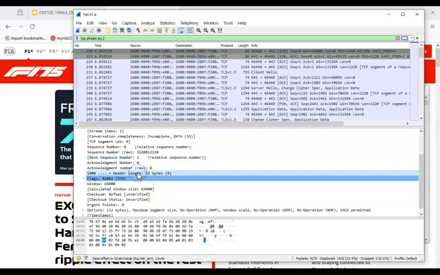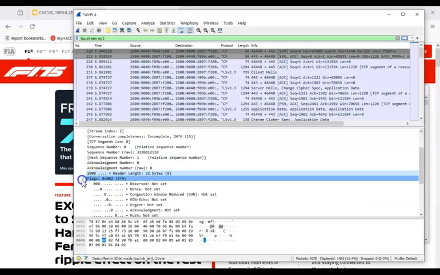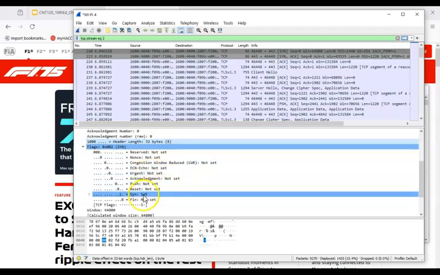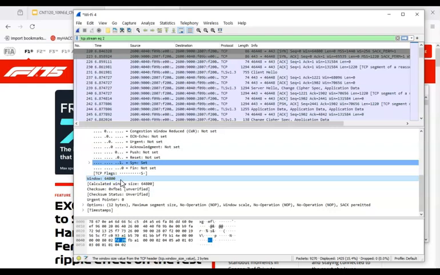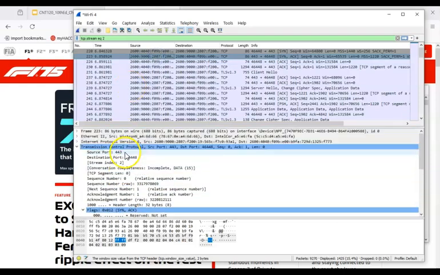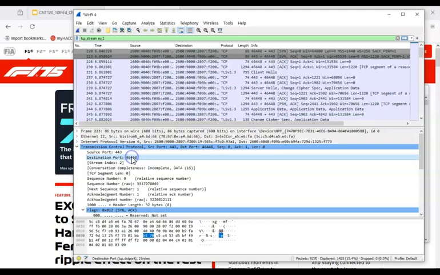Here's your header length. Here's the flag fields. If I open the flags field, I'll see that the synchronization is set. And then my window size of 64, almost like 65,000 bytes. So now I've sent my synchronization to the server. If I look at the one coming back from the server, source port 443 coming from the server back to my browser. There's my destination port. This just got flipped around.